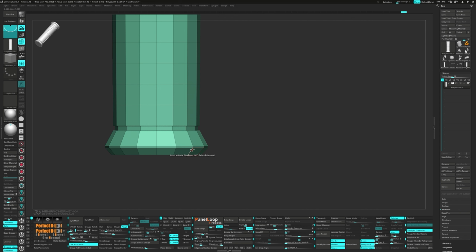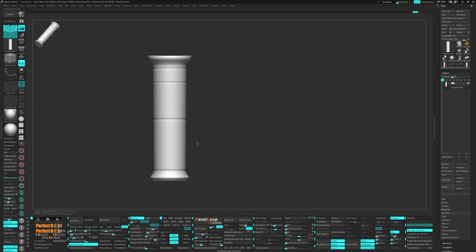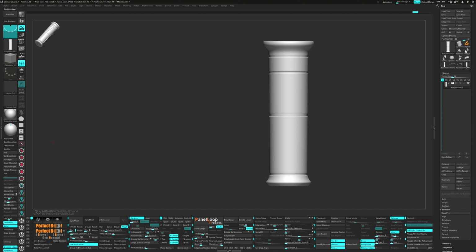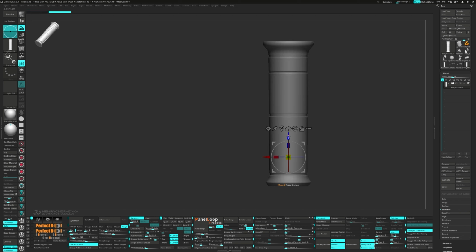Select Insert Multiple Edge Loops with Interactive Elevation again. Let's uncrease the edge loops. Mask your model. Now it's time to turn on symmetry in the Z-axis and set the radial count to 12.